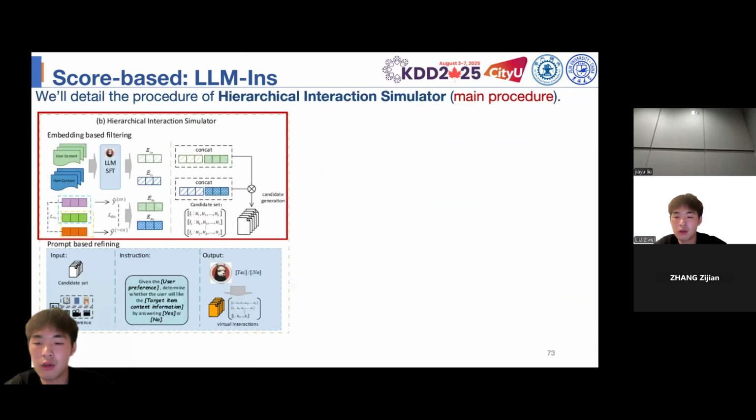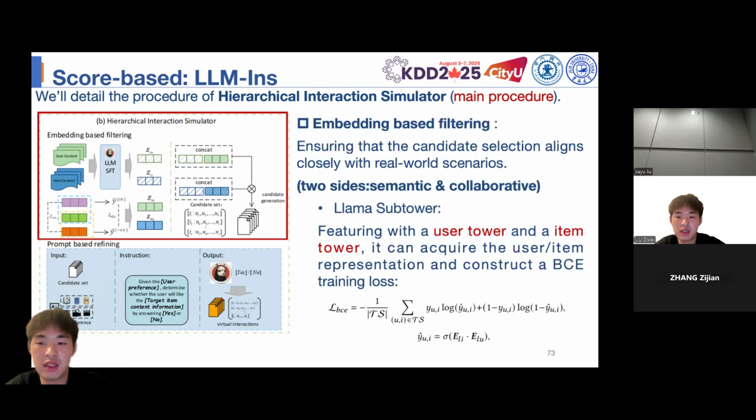Okay, this module contains 2 parts: the embedding-based filtering, and the prompt-based refining. For the embedding-based filtering, it processes information of both the semantic and collaborative sides. To process the semantic information, they construct a Llama subtower to obtain the user and item representations and leverage the BCE loss below to train the structure.